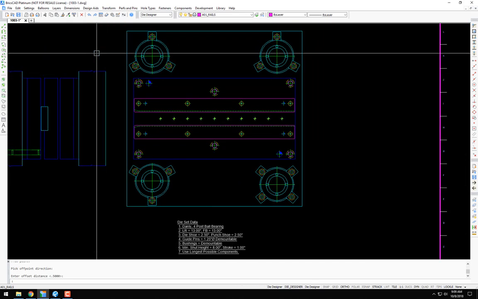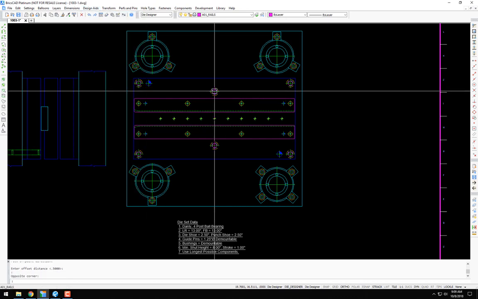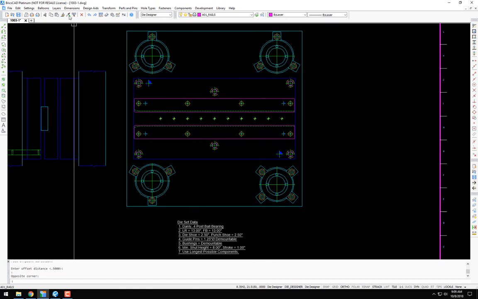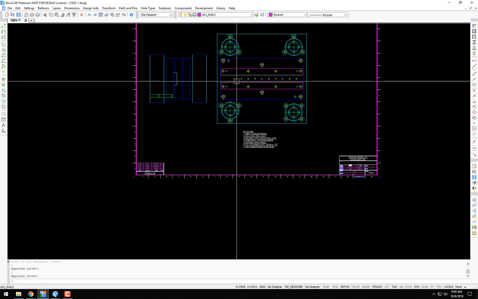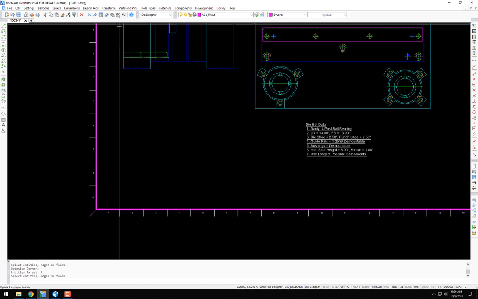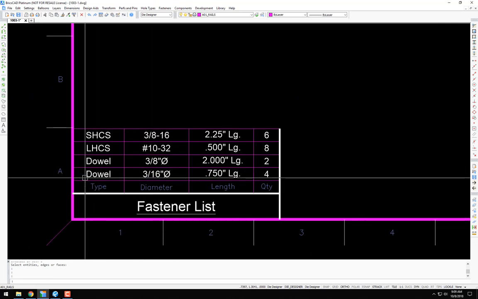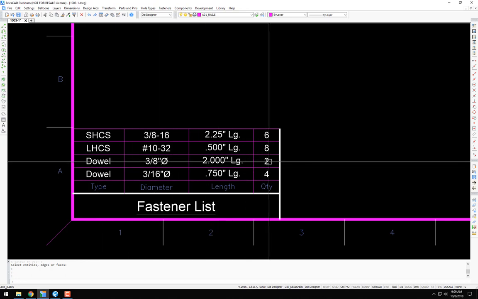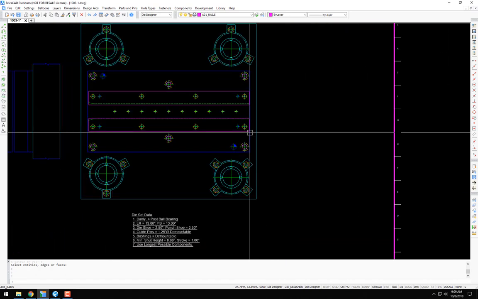Now we can also do the fastener list, where it will count up all your socket head cap screws, low head cap screws, all types of fasteners, and the dowel pins. Just FL from the command line. Let me zoom out first. Let me erase the existing fastener list. Design Aids, Fastener List. As you can see, those dowels we put in, the 3/16 by 3/4 long, quantity 4, the dowel 3/8 by 2 inches, and there were 2 of those, plus the low head cap screws and the socket head cap screws. So yeah, kind of cool there.